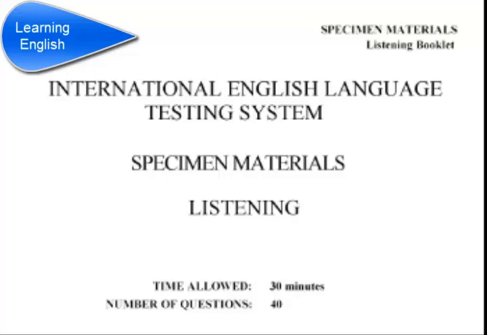That is the end of section 2. You now have half a minute to check your answers. Now turn to section 3 on page 7.